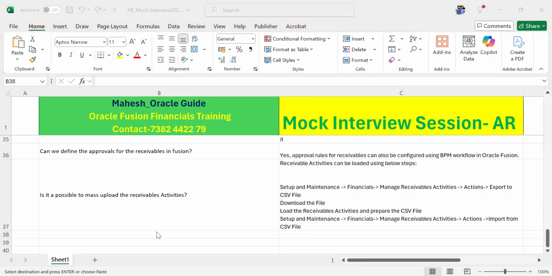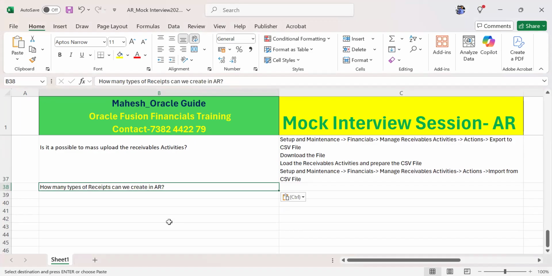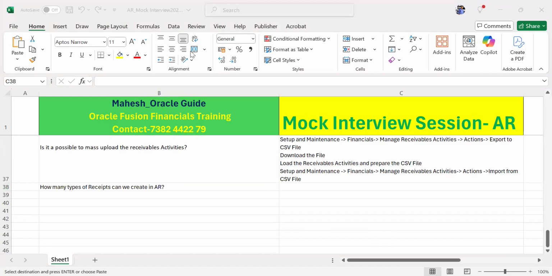The next question, how many types of receipts can we create in the AR module? How many types of receipts? One is standard, another one is the miscellaneous receipt. Okay, good, correct answer.